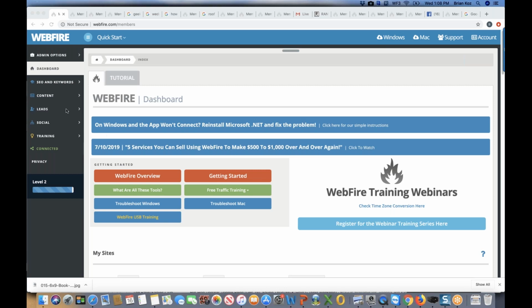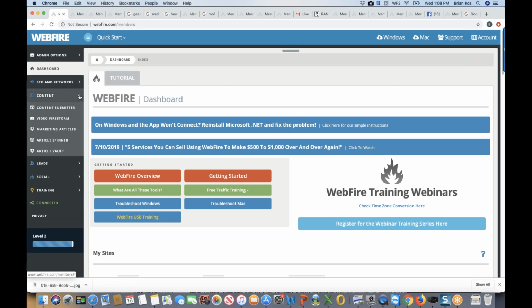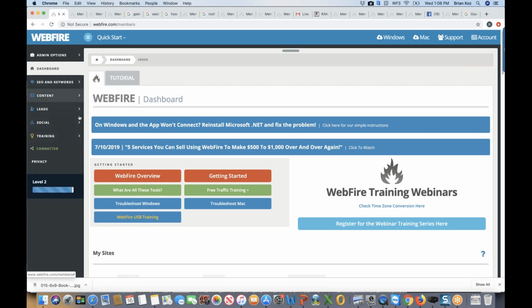All the tools you can, of course, access right here. You just click on the relevant ones and you see a drop down of everything. I won't bore you with the details of that, but more importantly, a couple people were asking how to get the downloadable USB training. In the members area, you'll see that right here, highlighted in an orange color. It's the WebFire USB training. You can click that and go straight to all the training.